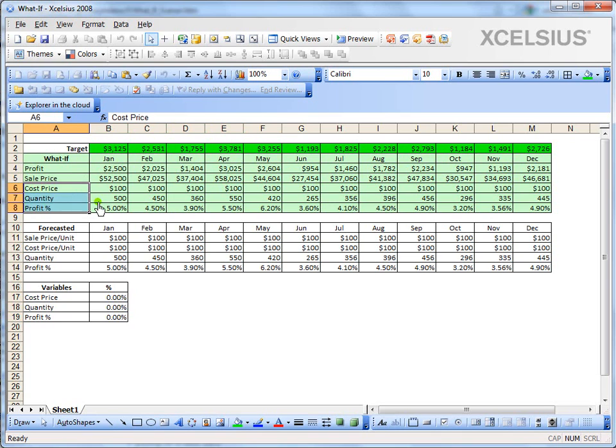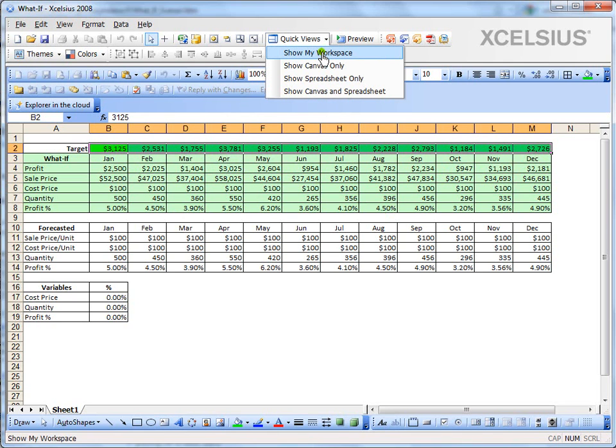The cost price, quantity, and profit percentage here are calculated based on the variables here and the forecasted numbers. And the sale price is calculated from the sale price per unit and the what-if quantity. The profit is calculated based on sale price minus the cost price for the entire quantity of the product for all 12 months of the year. And I also have a certain target to meet for every month and throughout the year. So let's go ahead and quickly create a what-if model.